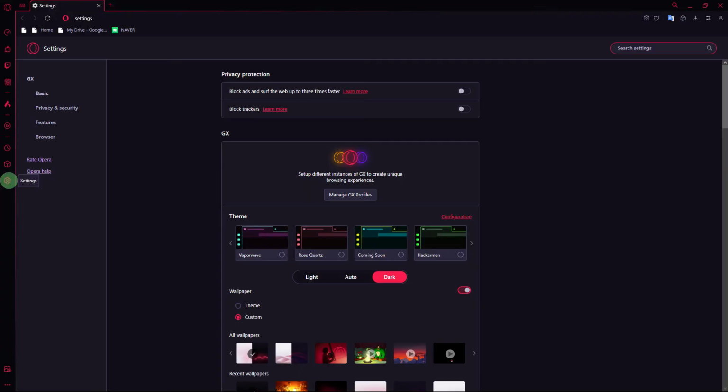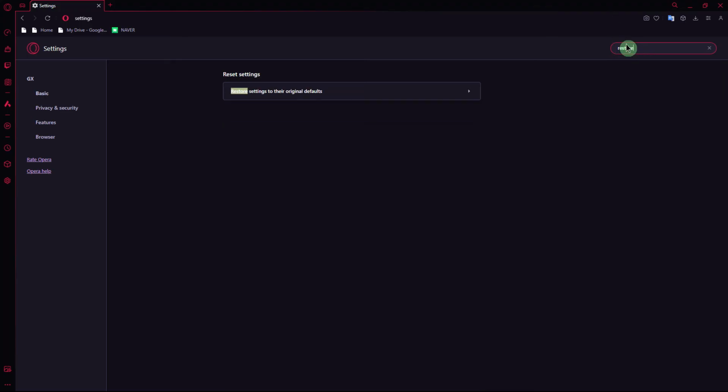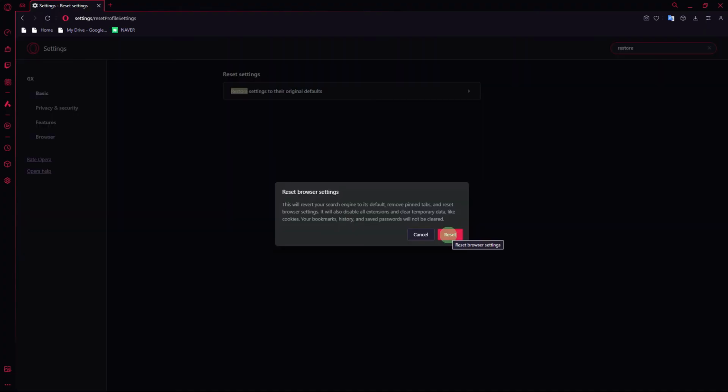Another method, reset Opera GX settings. Open Opera GX and go to Settings, search for Restore, then hit Restore settings to their original defaults. Confirm by clicking Reset in the dialog box. Then restart Opera GX and check if it opens.